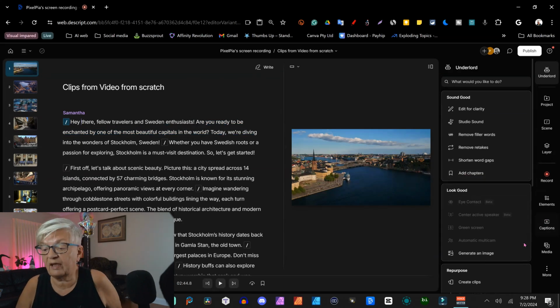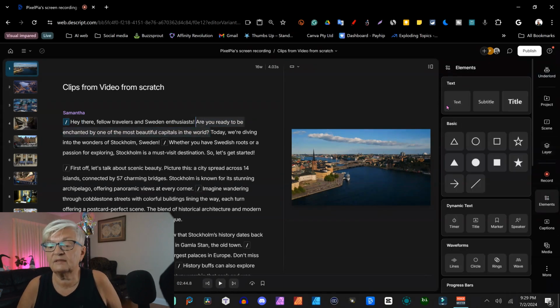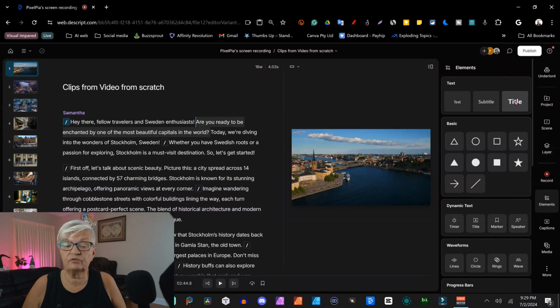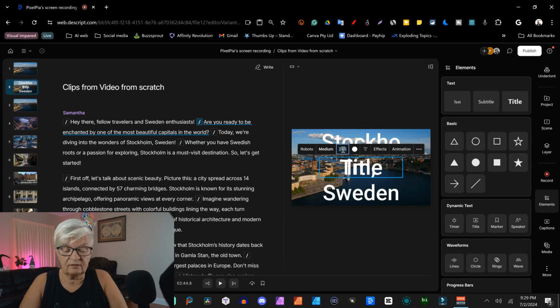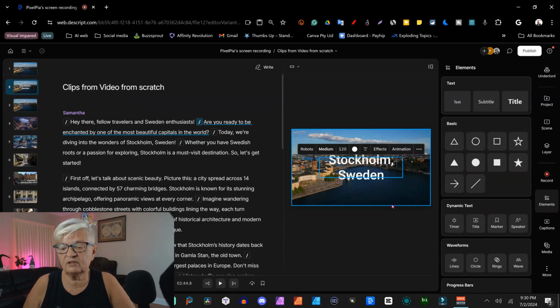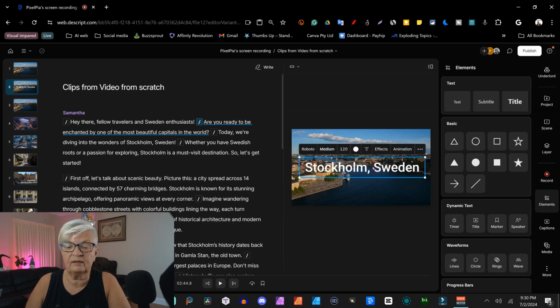I highlight this, I go to elements, and I choose title, and I can change the size of my text. I can change the size of the text box by just clicking in it and dragging it out a little bit, so I get it all to fit on one line.